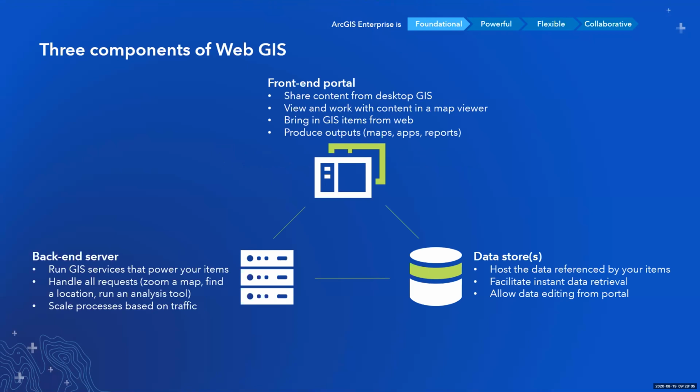So first, top center, is the portal. The portal is accessed through a web browser, and it really is the front end of the system. It's where most of the users will interact with the system. From the portal, you can share and manage content, a lot of times content that's been published from your desktop GIS, from ArcGIS Pro. You can also bring in other GIS items that are maybe OGC or other open web services. And then you can produce outputs in the portal: maps, apps, reports that may be relying on analysis. So you can do more than just create that end product, but you can do analysis right there in the portal.